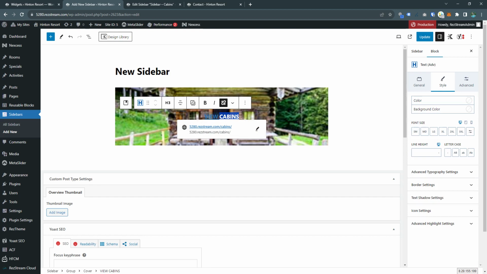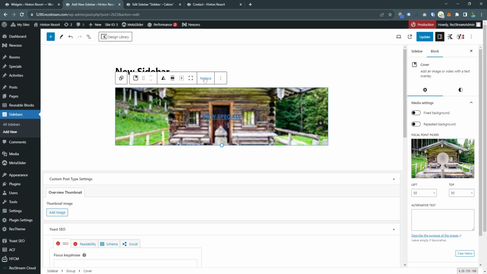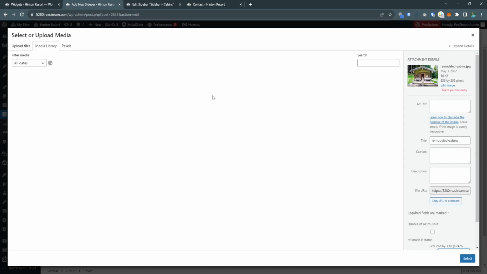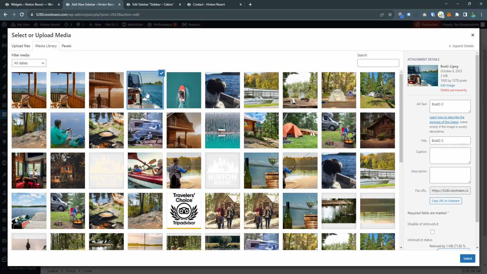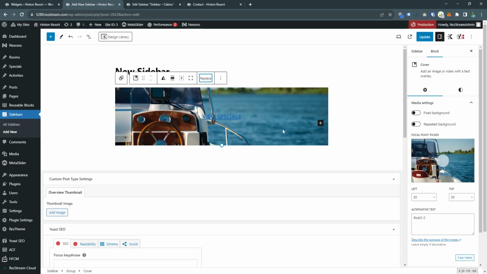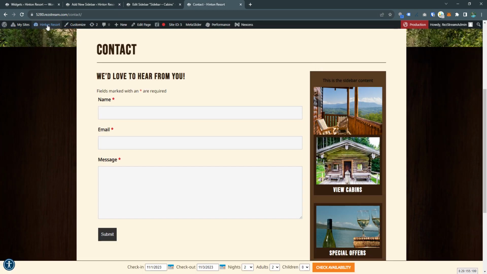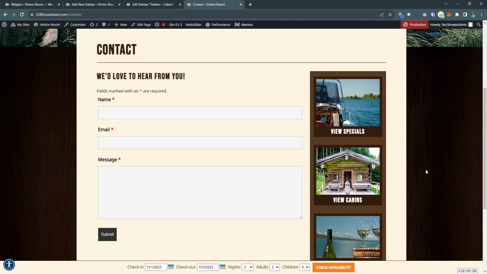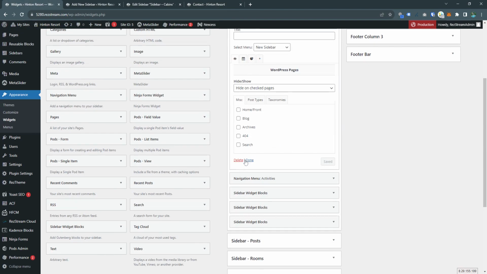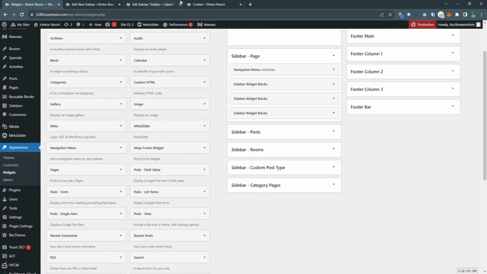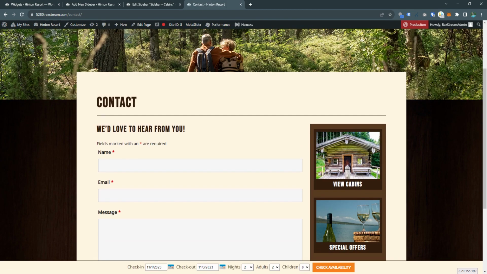So I can come in here, I can change this text to whatever I want this to be. I can click on this image, I can hit replace. I can open the media library, find the image I would like, click that, select that image, and now it puts that new image in the background for our new sidebar. Then if I update that to save that, now if I refresh this, our new sidebar will have the same styling as our other sidebar widgets. And again, if I want to remove that, I'll just come into the widgets section, come down to the bottom, hit delete, and if I refresh that page, that widget will now be gone.